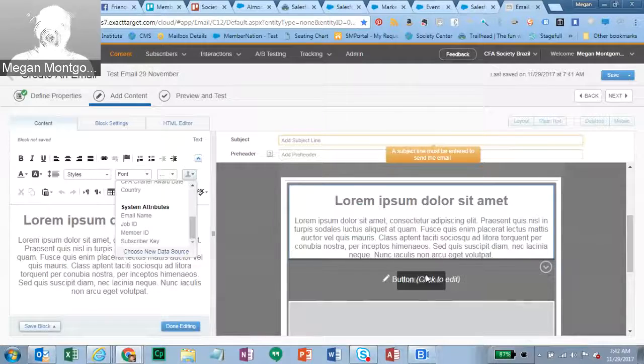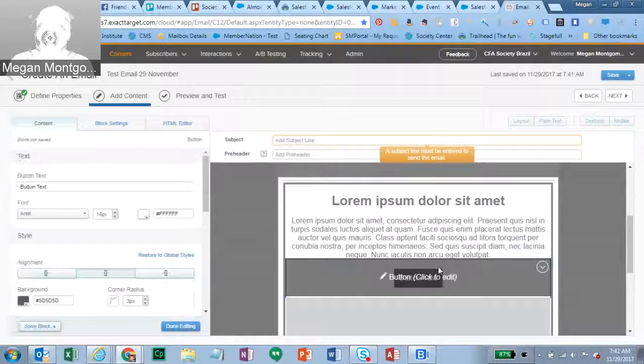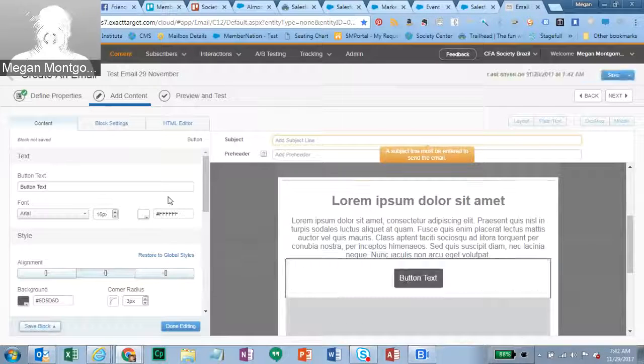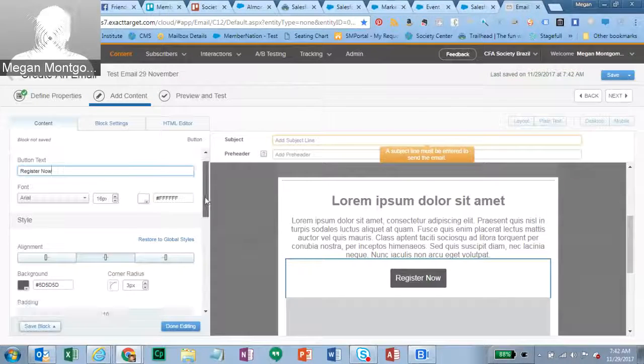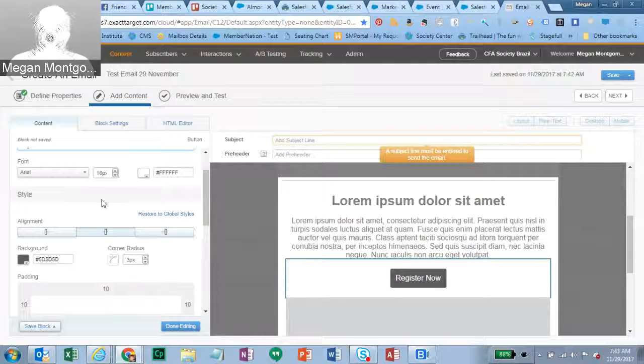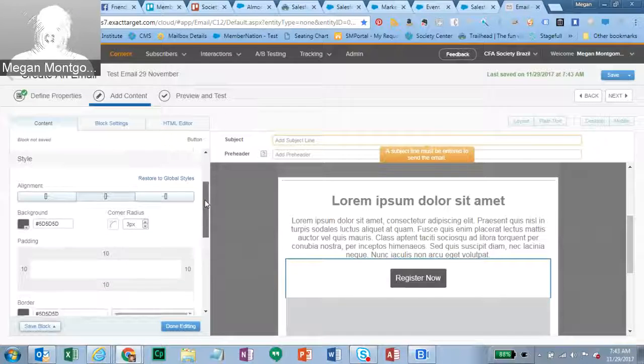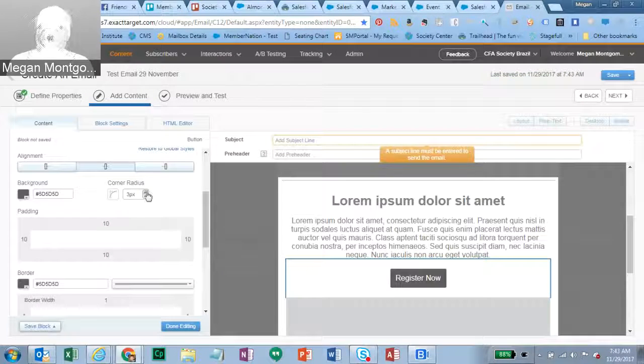But then here with the button, you can see that this button obviously is designed to be embedded here, make it really easy to work with. So here you could change your button text so that it said register now. You can adjust the parameters of the button itself, the font. You could change the size of the font, the color. You can change the alignment.